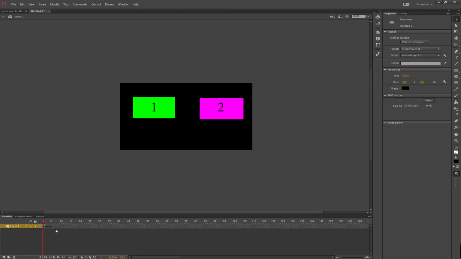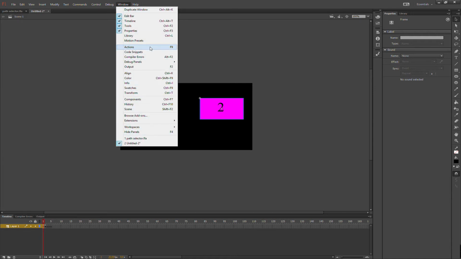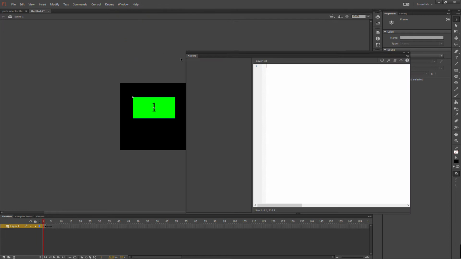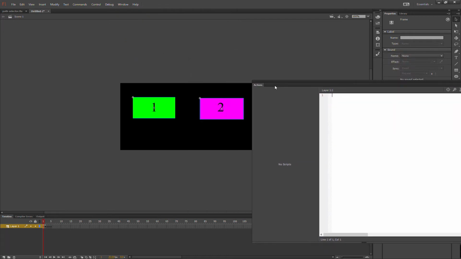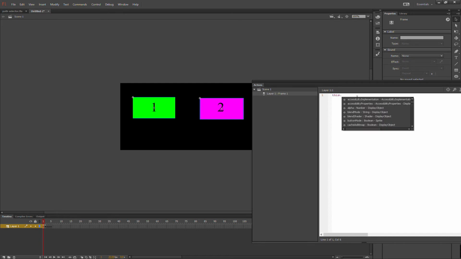So we will use a very simple code to just stop the playback. Select frame number 1 and go to Window and Actions. F9 if you want a shortcut. This is the Actions dialog. I'll just move it over a bit. On frame number 1, layer number 1, I will write this.stop(); parentheses because it's a function, and then a semicolon. This will now stop the playback on each individual frame where this code is present. So we will need to copy this out onto all the frames.